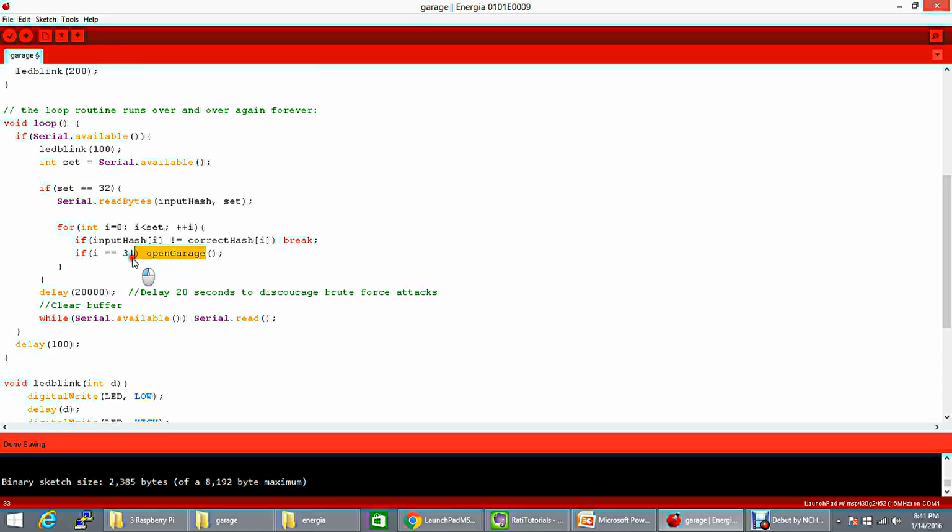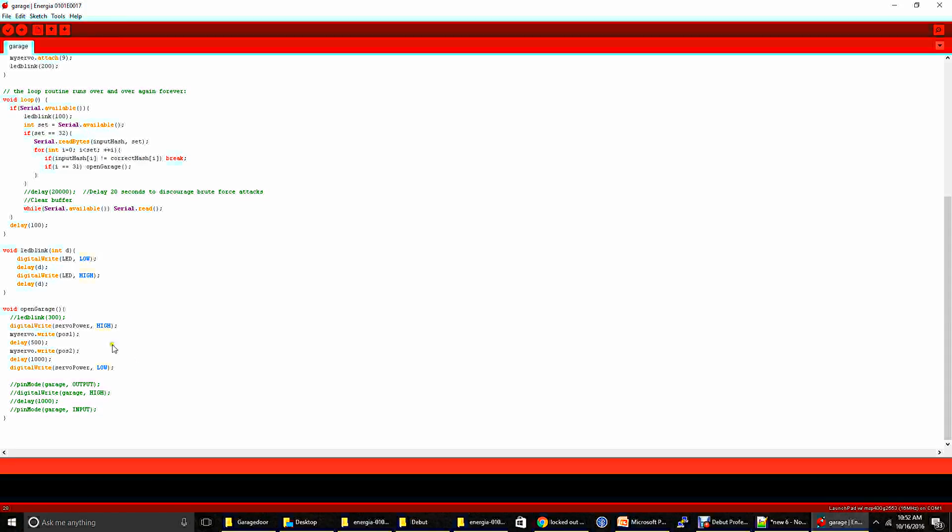So I open my garage, I get out of here, wait 20 seconds to receive another input, and it continues normal operation. So this is an infinite loop. Completely self-sustaining. It won't ever run into any infinite while loops. You don't ever have to reset it. It works really well.